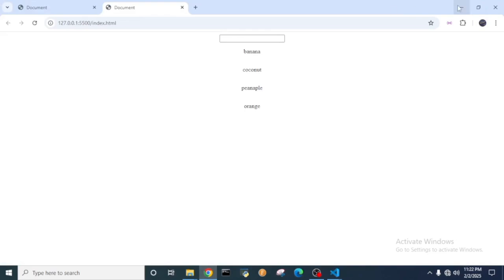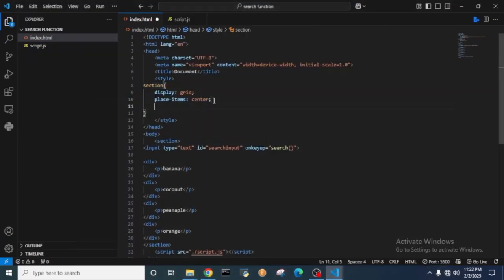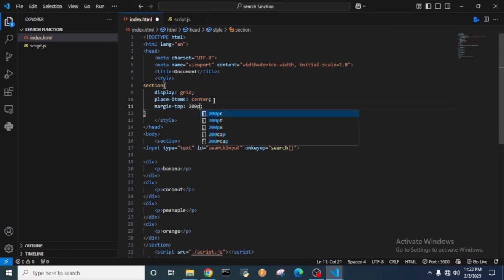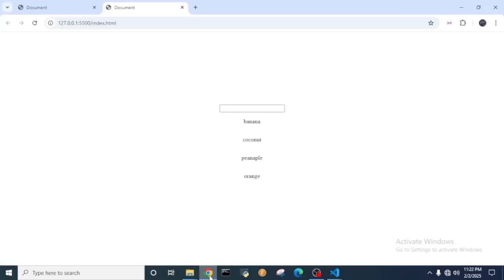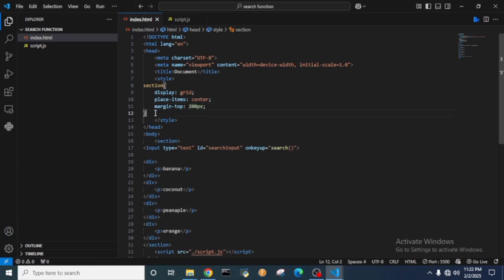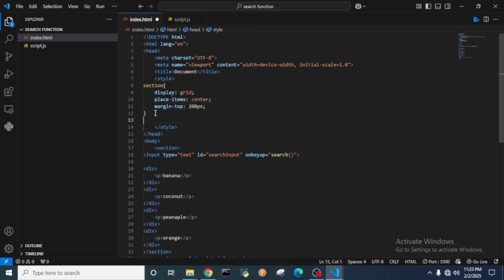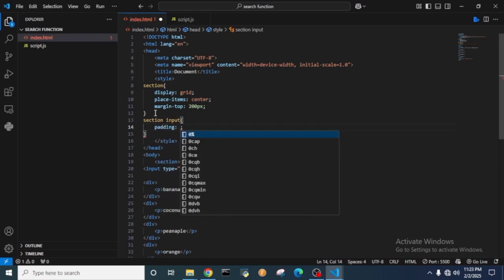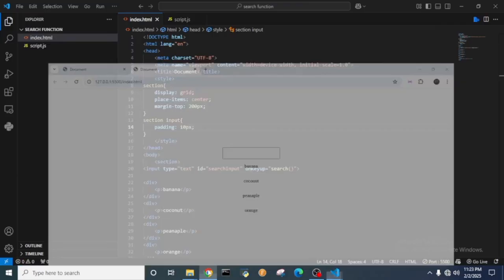Okay, now let's push it down a bit. It's a bit awful. Margin top of maybe 200 pixels. It should go down a bit. Okay, it looks good now in the middle, but now I want to look at something. I want to get the section. I want to style the input field. Now I'll give a padding of maybe 10 pixels. Let's see how it looks. Padding of 10 pixels.